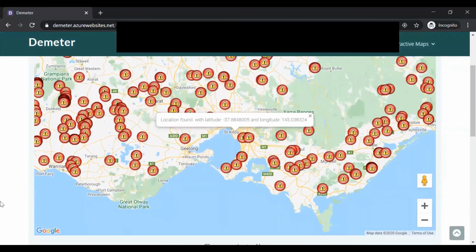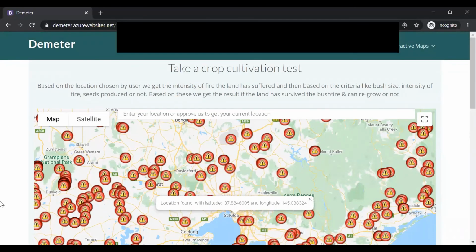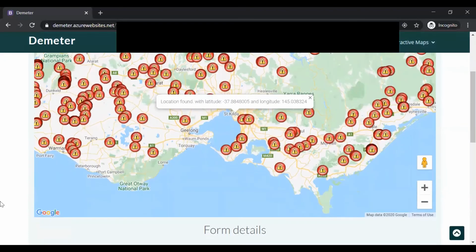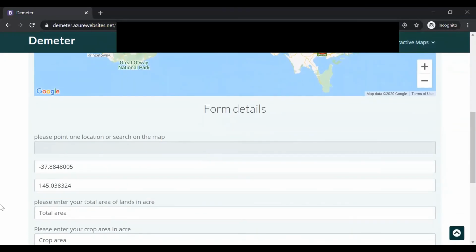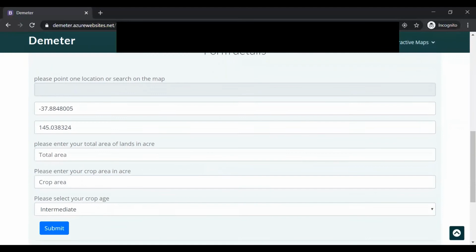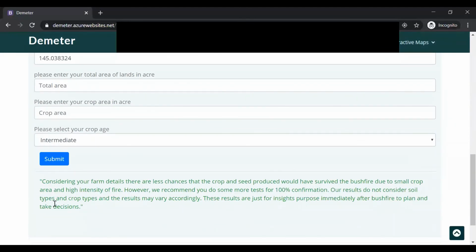I'm seeing the map again. I don't know what happened. Let me just scroll down. So these have my data. Considering your farm details, there's less chance that the crop and the seed produced would have survived the bushfire due to small crop area. It's telling me about the details and giving me a recommendation.